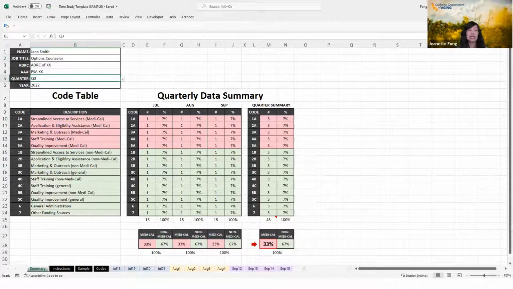The first tab is a summary tab. This really is a data roll-up tab. It really just compiles data from each of the 12 tabs to give us a percentage of how much time you are spending on each of those codes. So it has brief self-identifying information on top, just your name, your position, what ADRC you're from, whether you're from a AAA or an ILC. And then it also has the 15 codes here. So we have our 5 Medi-Cal related codes and our 10 non-Medi-Cal related codes.